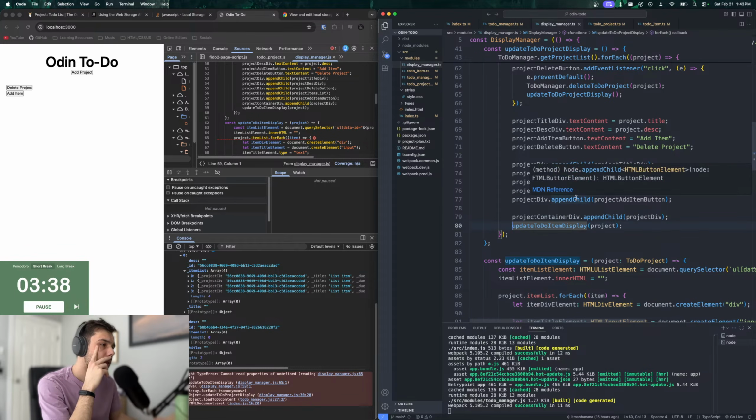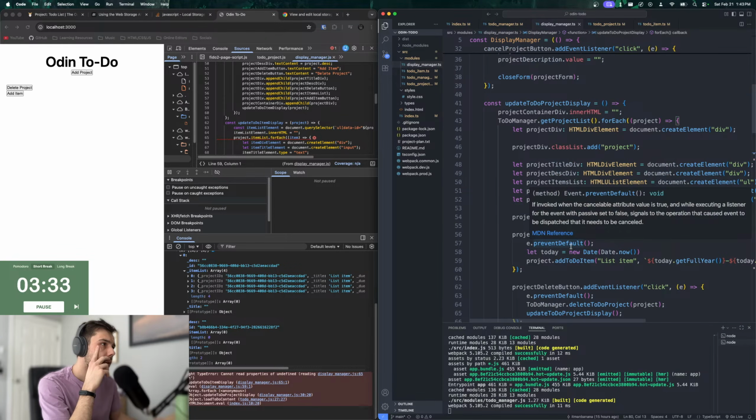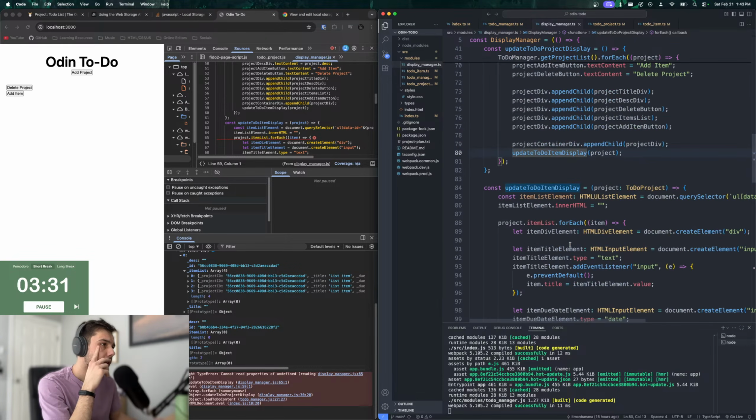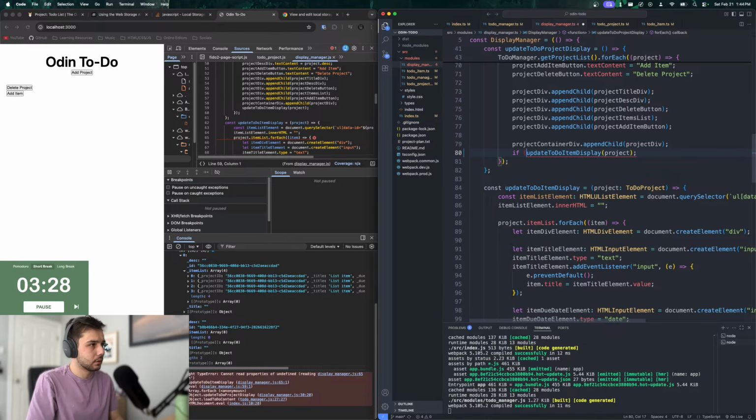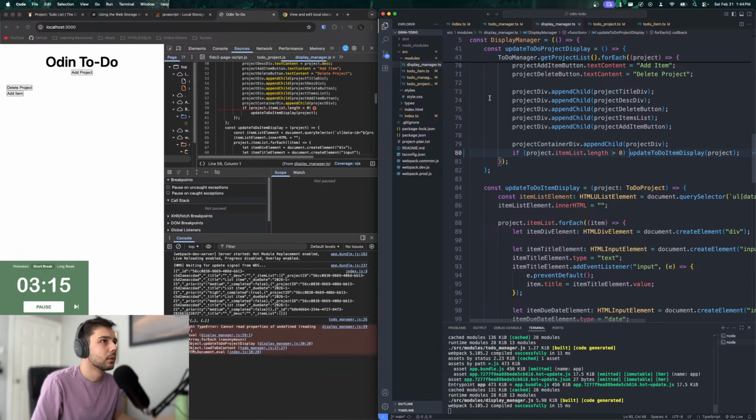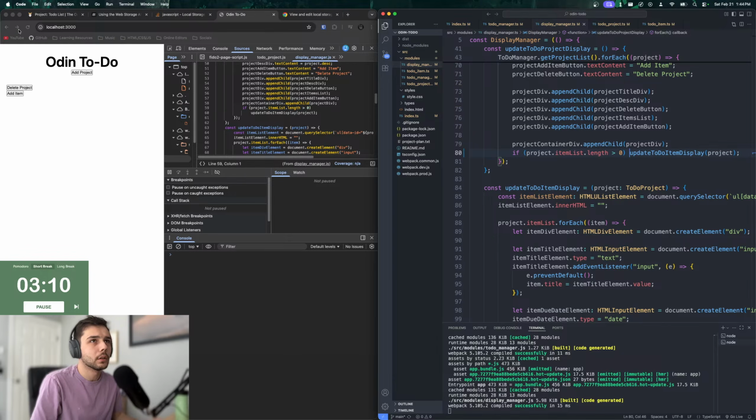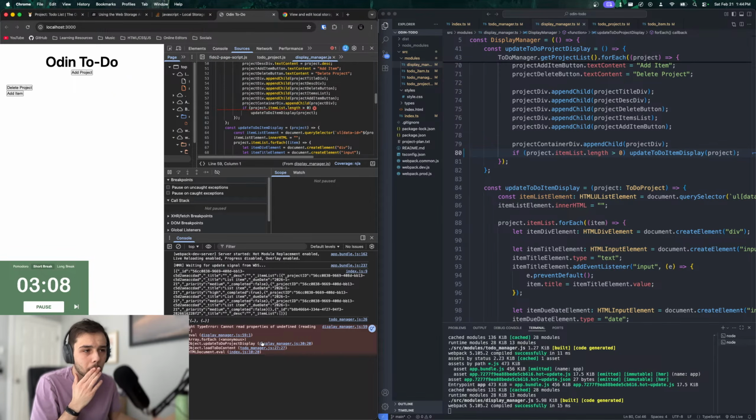Although we could probably also just do that here instead. So we can say if project.itemList.length is greater than 0, then we update. Oh wait, no, it didn't. This still didn't work. Project.item... Okay, so that property doesn't even exist.